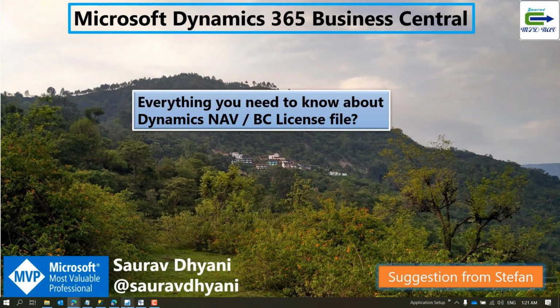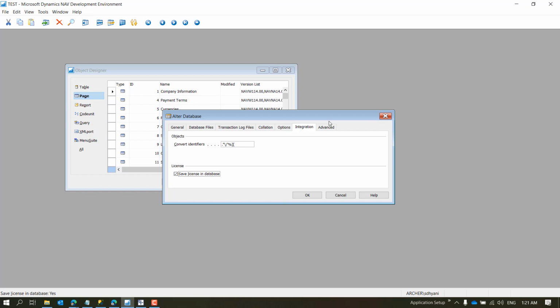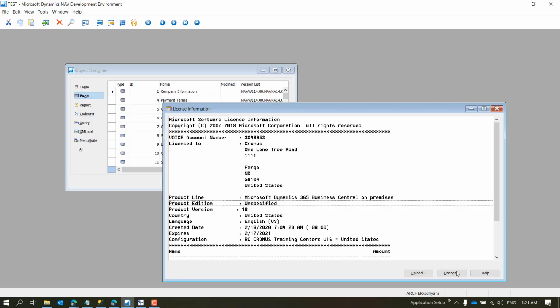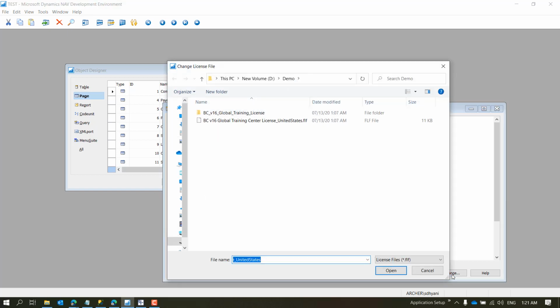Now there was one more option, and I don't want to skip that. When you go to license info, there's another option to change. Now when you do a change, that change license is only applicable to the session that you are opening. It doesn't get stored in your database or in your SQL Server. It is just for the instance when you are working on it.